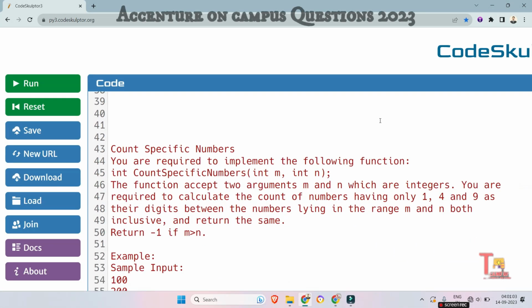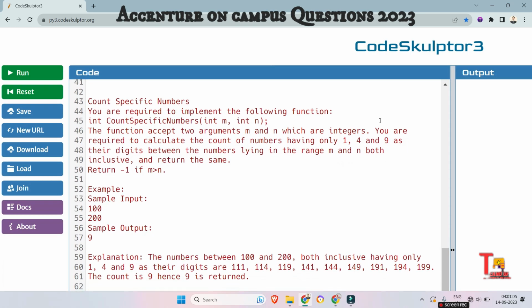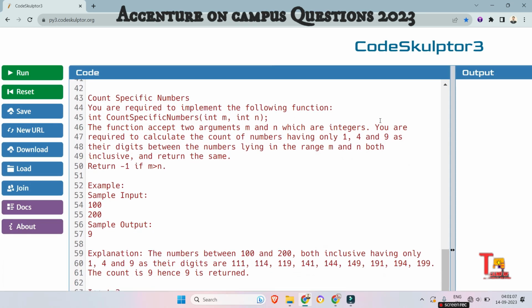So the question is count specific number. You are required to implement the following function. The function accepts two arguments m and n, which are integers. You are required to calculate the count of numbers having only 1, 4 and 9 as their digits, lying in the range m and n, both inclusive, and return the same. Return minus 1 if m is greater than n.